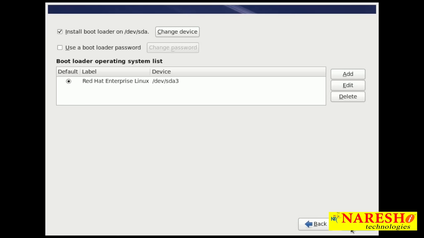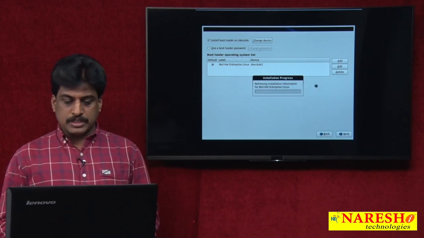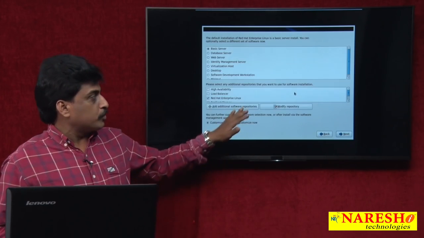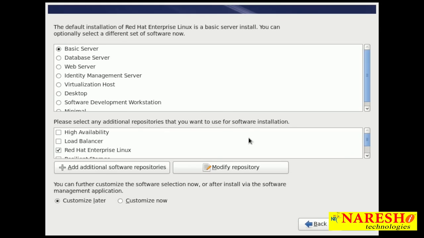We can click on add and add the required operating system. Otherwise leave it, and I am selecting that. Click on the next button. It is moving through the process one by one. Installation progress has started. The default installation is Red Hat Enterprise Linux basic server. I selected Red Hat Linux and I am going to select the next button. Customize now, select the next button and observe how the installation process goes.